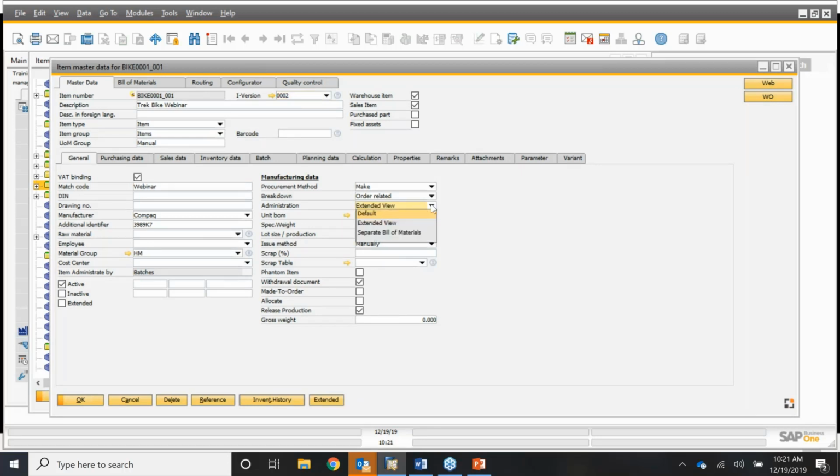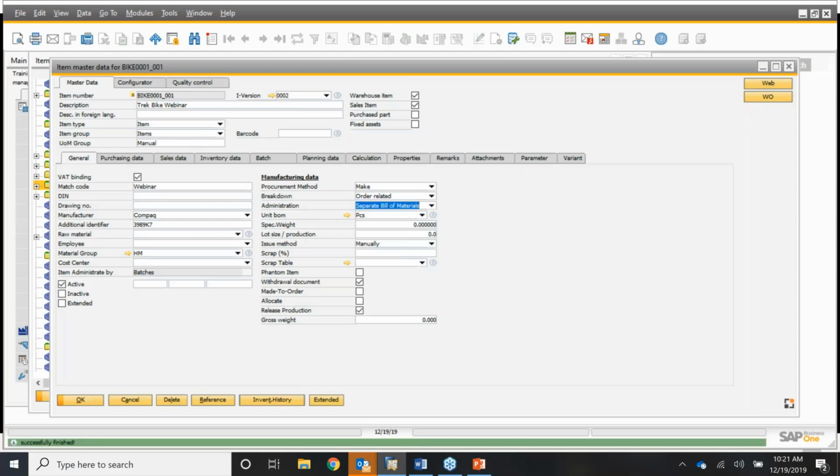Now I'm going to change this to separate bill of material. And you see the bill of material tab and the routing tab is gone. Why is that? Because what's going to happen, I'm going to click update. The way we just did it with the extended view, you go to the bill of material, you open it up, you decide which version it goes to. So this is really recommended for very minor changes.